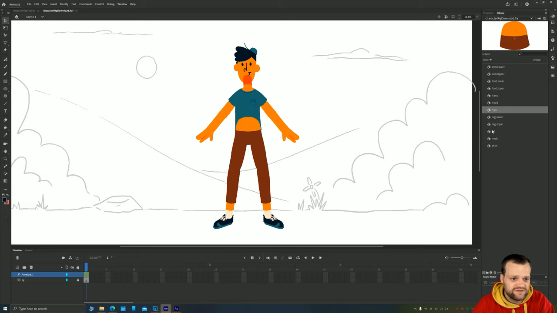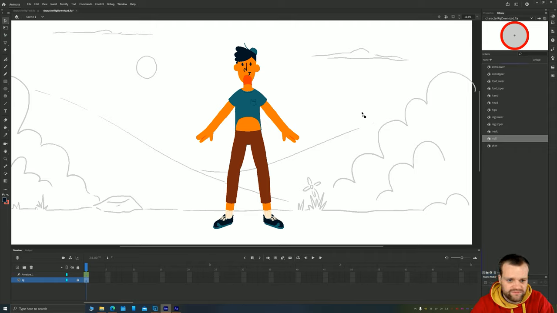So what I like to do is, in your library, there's a shape here called MT, which stands for magnet tracker. I'm just going to rename that to null. So it's like a null object. And on my background layer, I'm just going to drag those nulls in and we're going to position them.